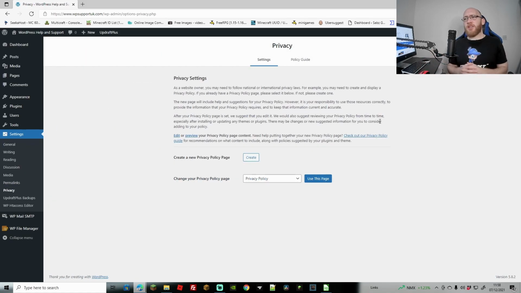Next up is privacy. This will basically generate you a nice privacy policy page, which is very general. You can then go ahead and make changes. To create it, you can go to create there, and it will create your default page. If you already have it, it'll come up here, or you can select another page.